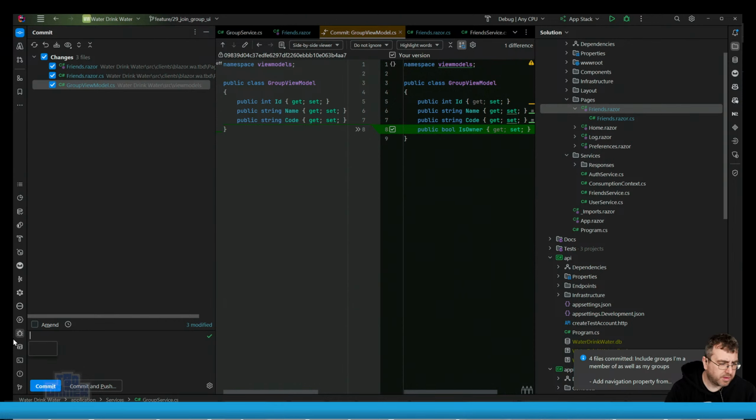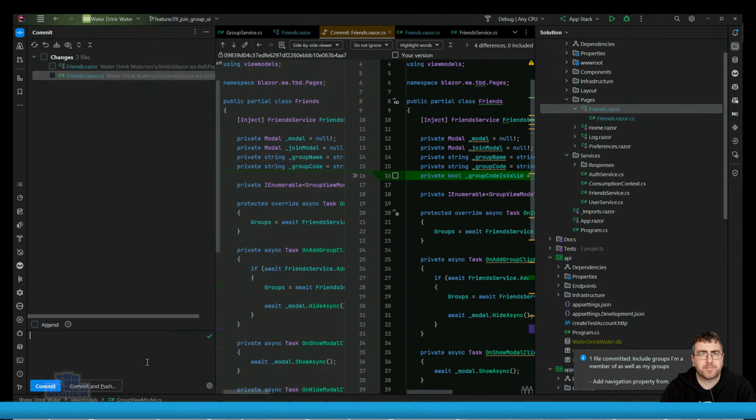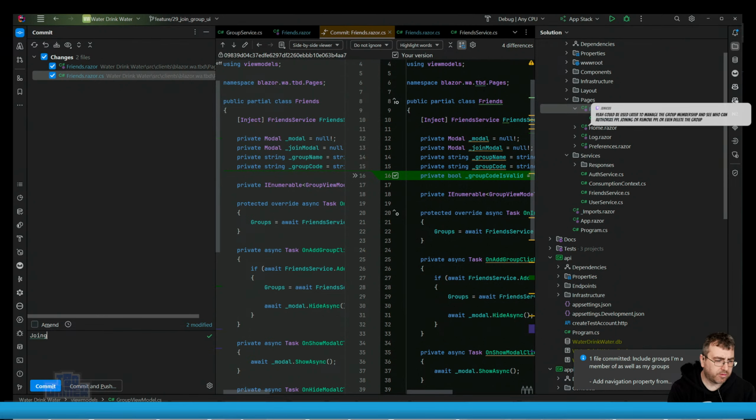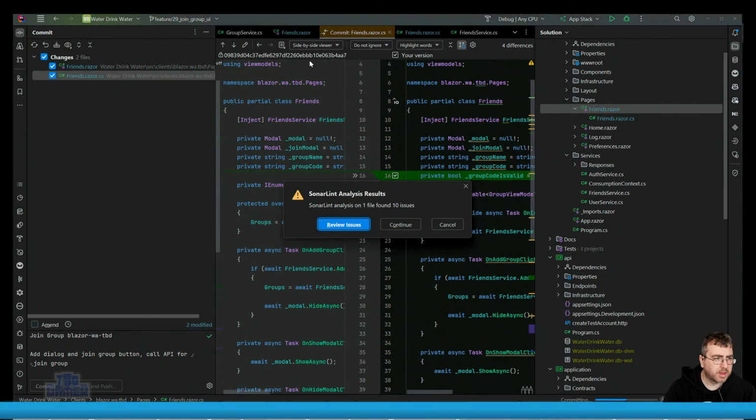Modify. Right, and then join group. Add dialog and join group on API for join group. Commit, push.